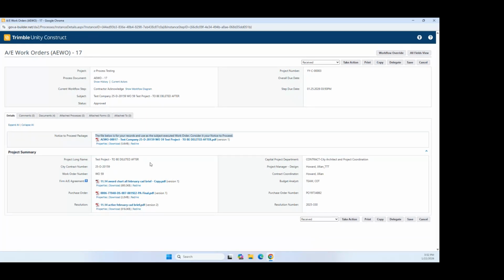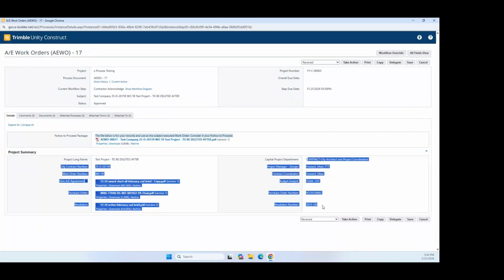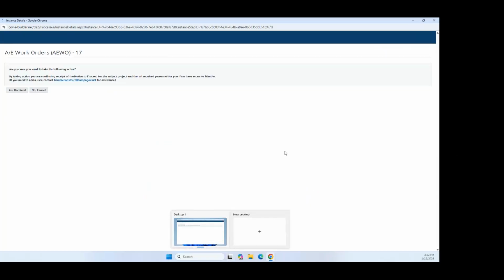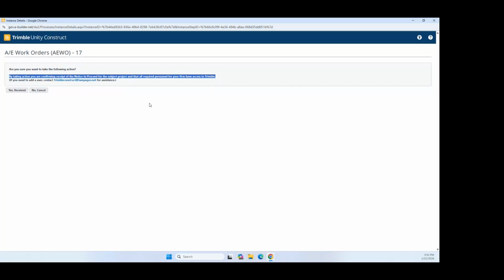This section identifies and summarizes the project in its entirety with regards to who the contacts are, what the resolution number is for reference, as well as the contract number for invoicing. Once they are accepting of the document as the notice to proceed, they will take action in the Trimble system, and they will also attest to the fact that they are identifying this as a receipt and that they will proceed accordingly.